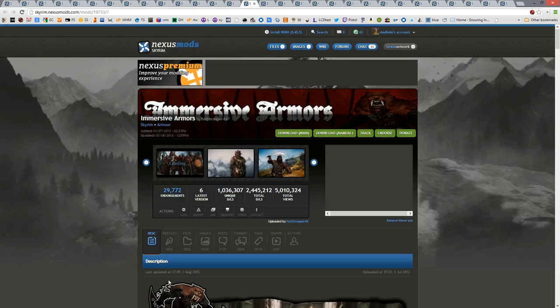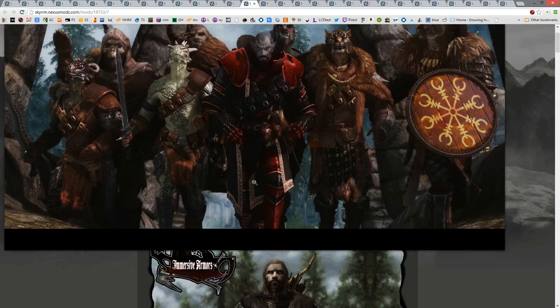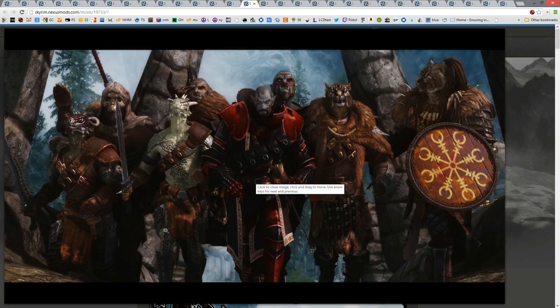Immersive armors. This is the best armor mod out there. Adds a lot of character to the game. I highly recommend this one. If it would ever open and show some pictures. Oh, there's some pictures there. Yeah, they're all pretty epic.